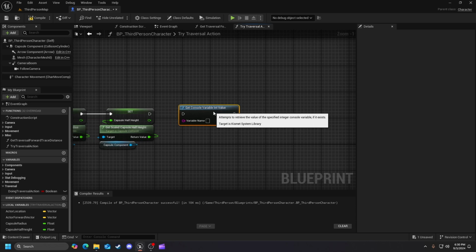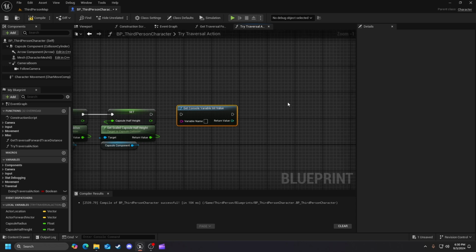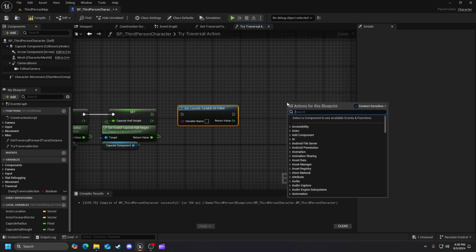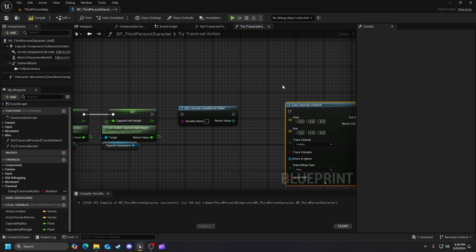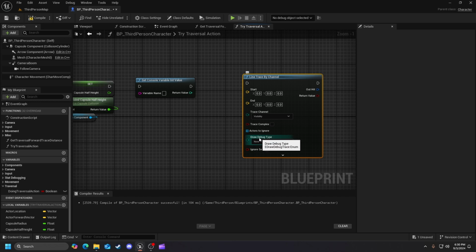So for this, what we're trying to do is get one of those console command variables, but we're trying to get specific int values from it, right? I'm pretty sure everybody's familiar with a debug level. If we talk about line traces, or even a capsule trace, there's things in it like this. Let me quickly grab a line trace by channel, just for example. You have this right here, right?